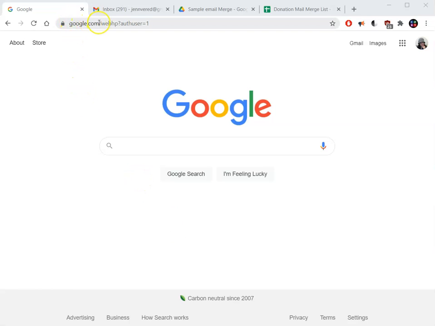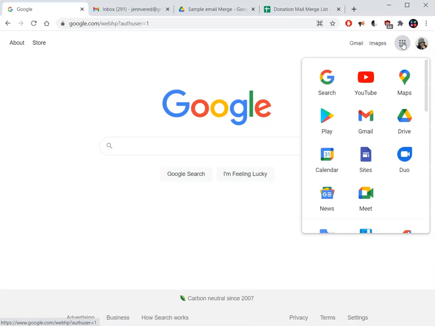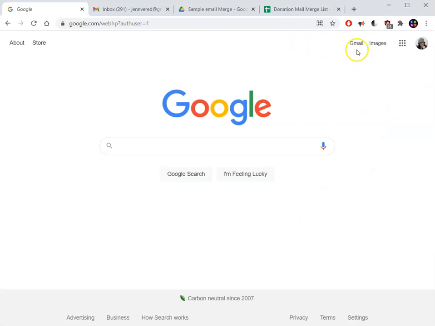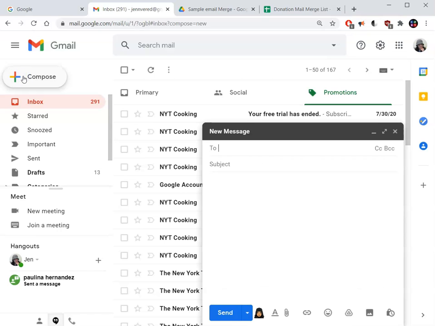First, go to google.com and log in if you haven't already. Click on the grid icon and select Gmail, or just click on the Gmail link next to your menu. Once in your email, click on the Compose button to begin composing your draft. You can enlarge this as well.